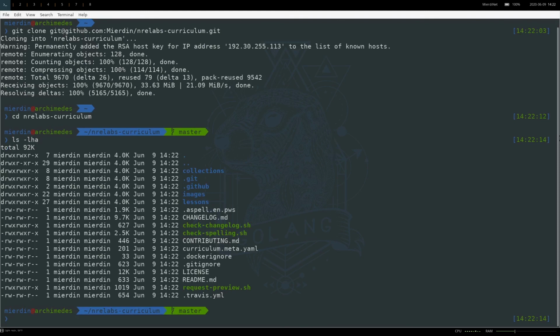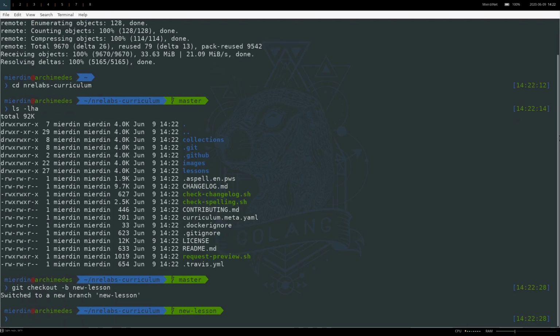And now we can create a new branch for our lesson. Git checkout -b creates a new branch and also checks it out for us. Enter. And now we're ready to create our content.